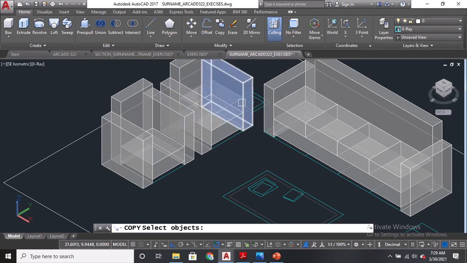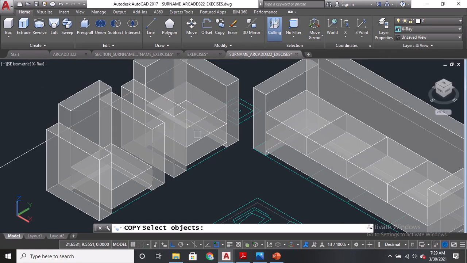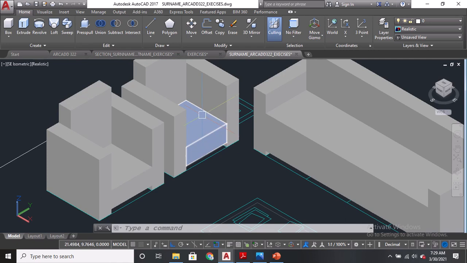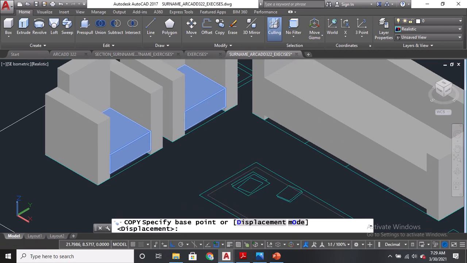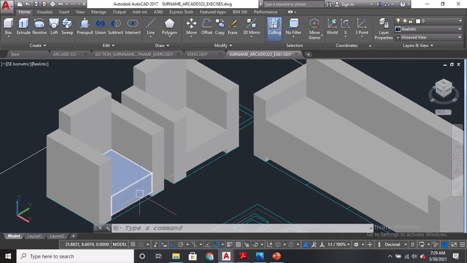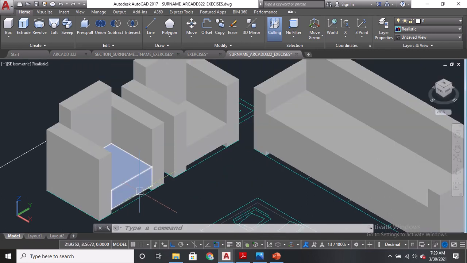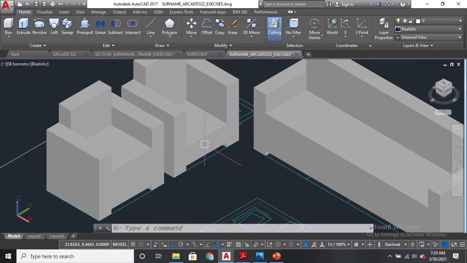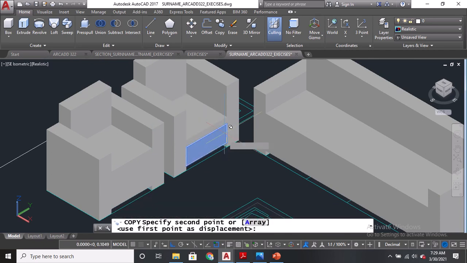Saan yung ma-select? Or is it just one? Let me check in the other. Okay. So, isa lang siya. Mukha lang siyang dalawa kanina. Anyway, let's copy. So, that's midpoint to midpoint upwards. Ayaw niya. Copy. I'll pick here and up there.